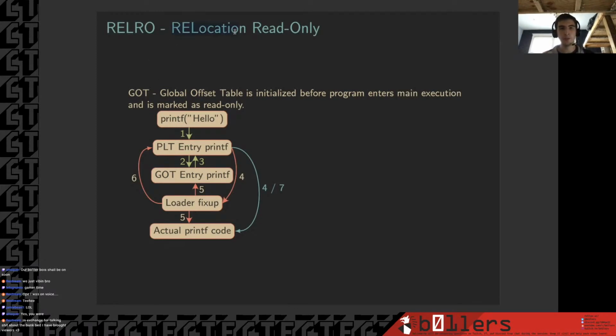RELRO stands for relocation read-only. Rowan talked about how relocation happens in detail during the RE presentation. But the idea is that when you call a function, it'll look up in the PLT where printf, or whatever function you're calling, is. It calls the code in the PLT, which will look up the GOT entry.